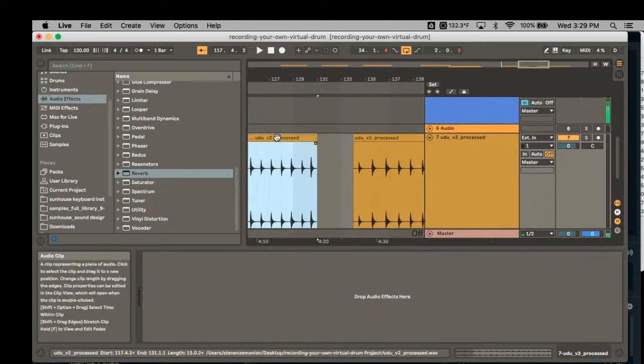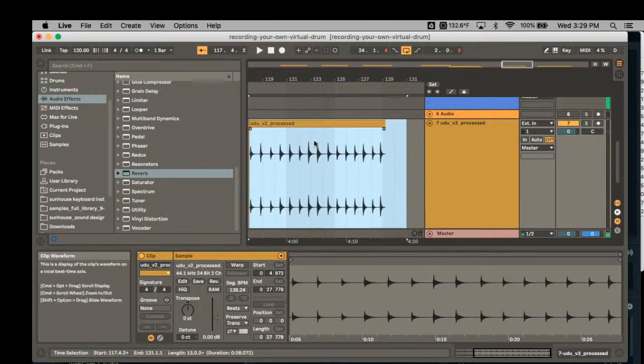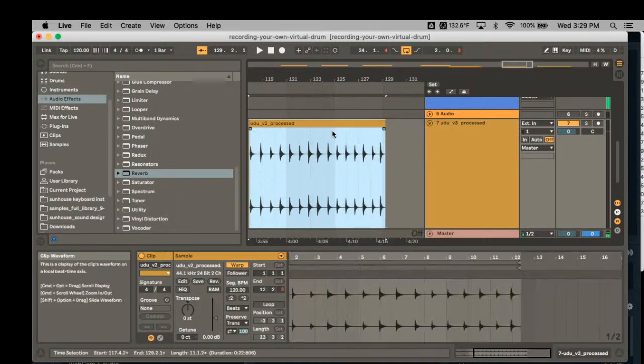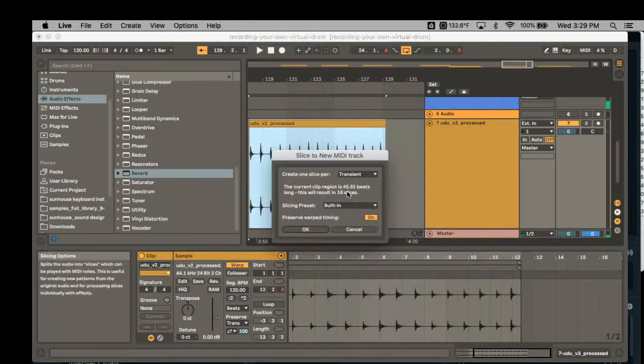Okay. Good. It's warped, so that's good. This has to be on, or else I'll just show you what it looks like if you don't. It doesn't have the option. So you add warping, and then you say slice to new MIDI track, and 16 slices.